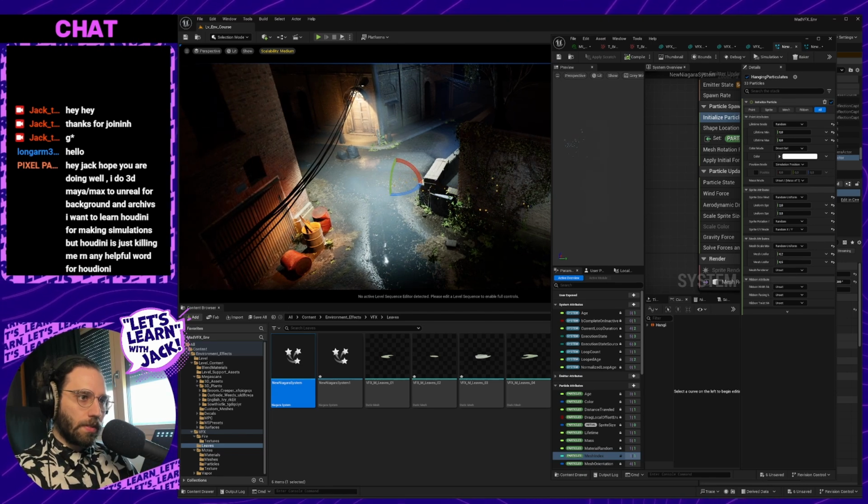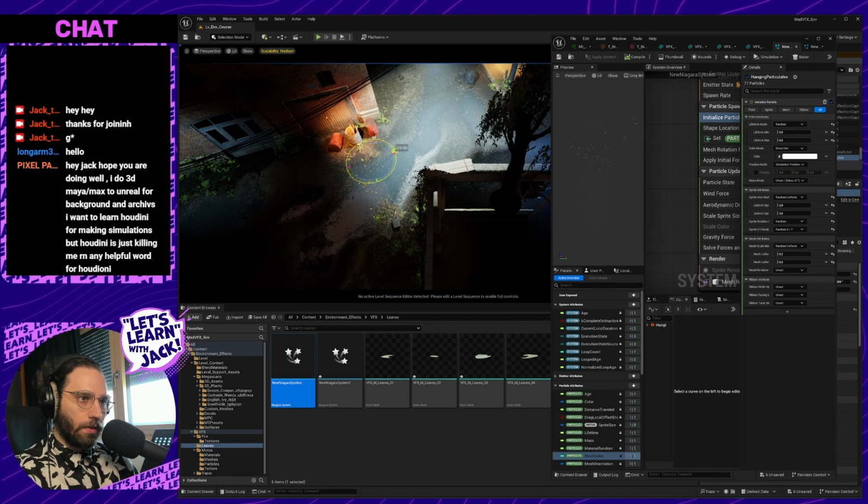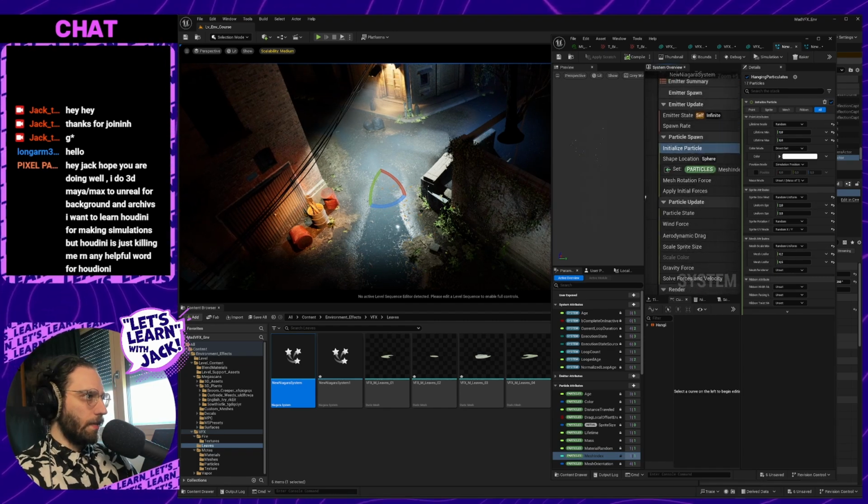All right, let's put this like this. Oh, it doesn't matter which rotation we put, right? It's not local, meaning it's world-based. All right, that's fair enough. But we could change that.